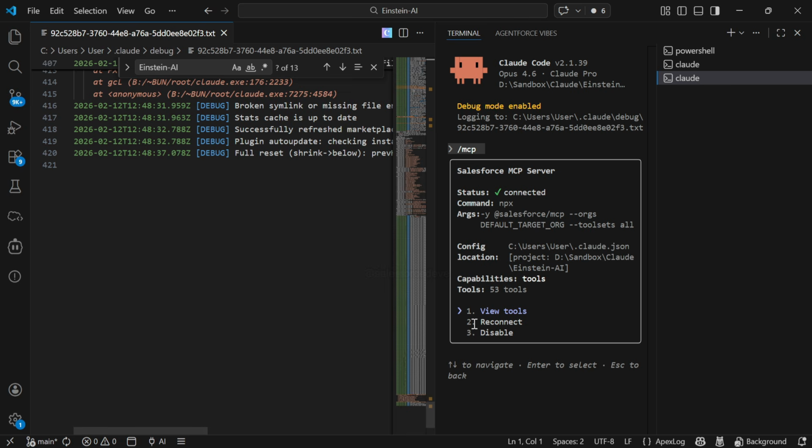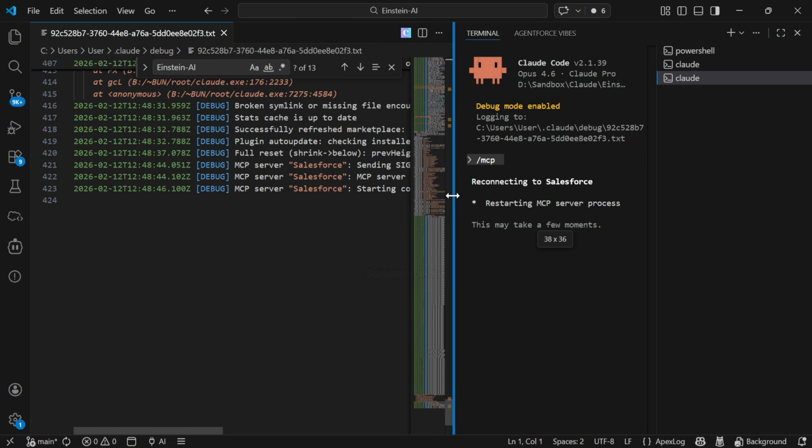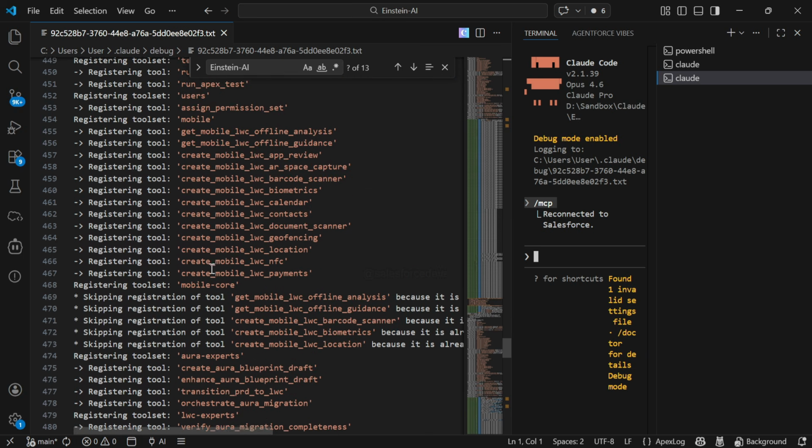If I click here and say reconnect, in your case it will show failed, so it will give you the option to reconnect. The moment I do that, it will try to establish a connection with Salesforce MCP, and I'm actually getting a success here. Yeah, you see that I got a success message here.